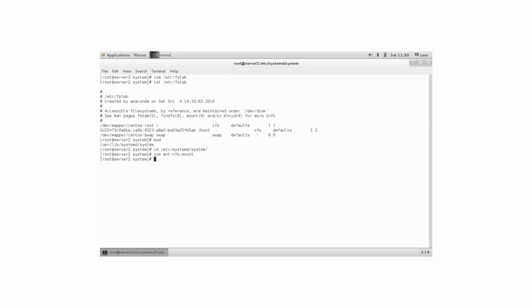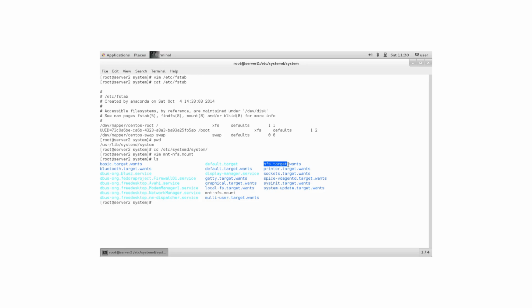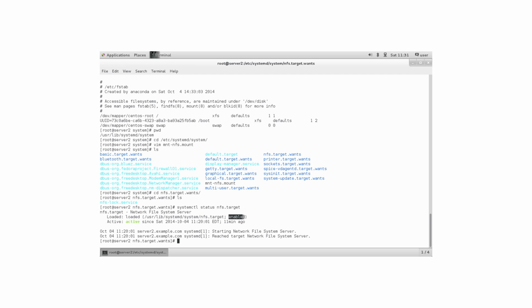So let's quit the file for a while, and let's do an ls. And in the ls we can see nfs.target.wants. The nfs.target.wants directory defines what should be available in the NFS target. So it's the services and other systemd units that are in the NFS target. Let me do an ls here and you can see it's just the NFS lock service. But I want it to be there because it is something that I would like to have on all my NFS clients. So what I've done, I have enabled the NFS target as well, by using systemctl enable nfs.target. Let's do systemctl status nfs.target and you can see that the current state is enabled and you can see that the current state is active as well.